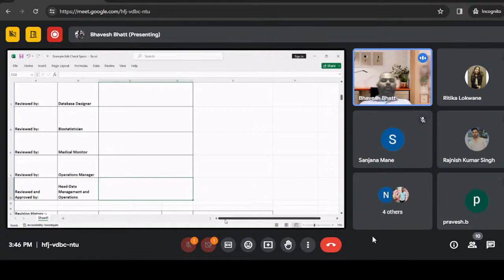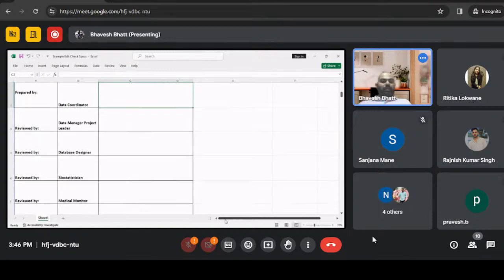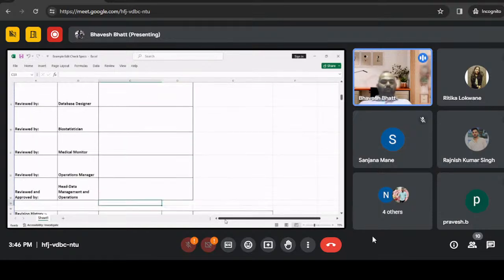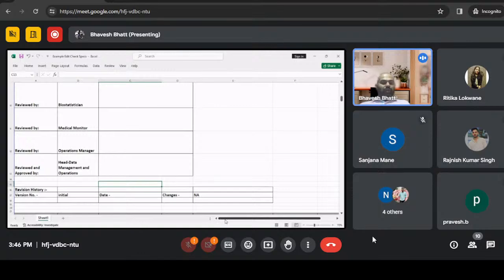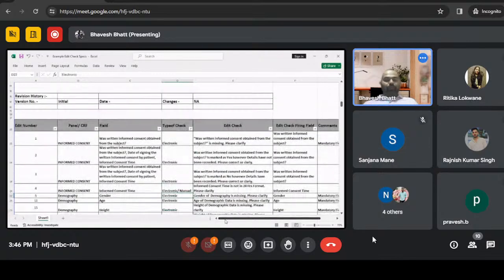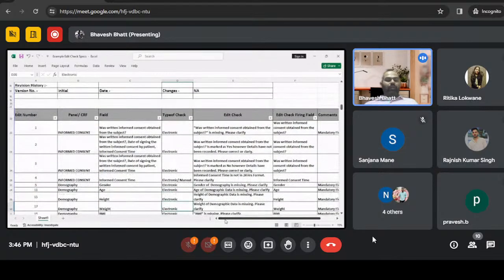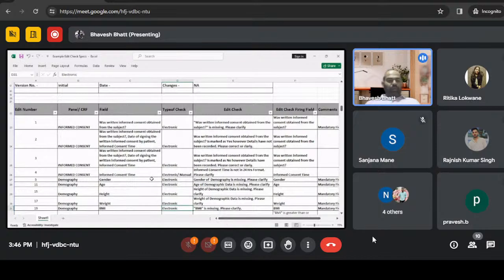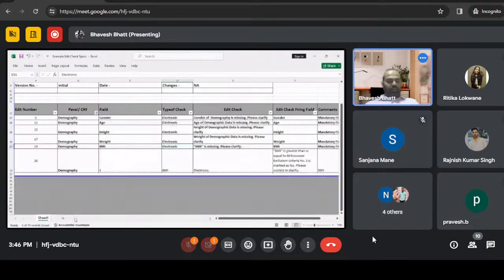So here we are going to include the cross-functional teams as well in the review and approval of this edit check specification document. And again, there will be revision history, which mentions how it changed from version 1 to 2 and likewise, and what the changes are. So this is the initial part of the document. Let's move to the part where actually the checks are written. So we'll go one by one on the panels or the CRFs. Let's see demography first.